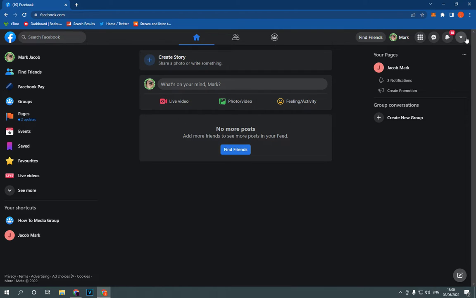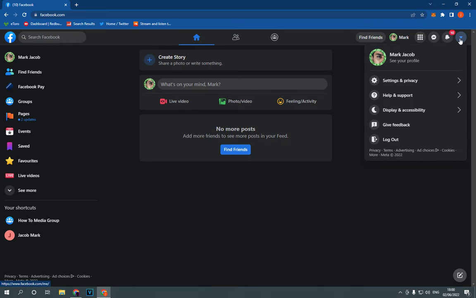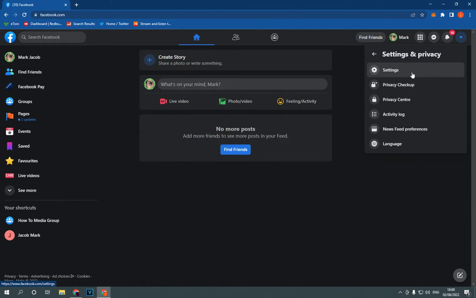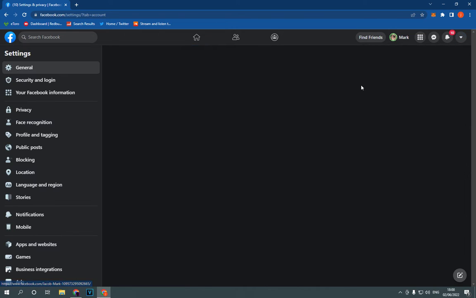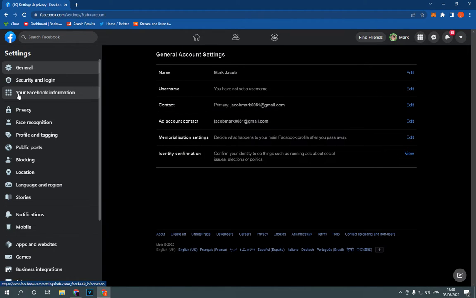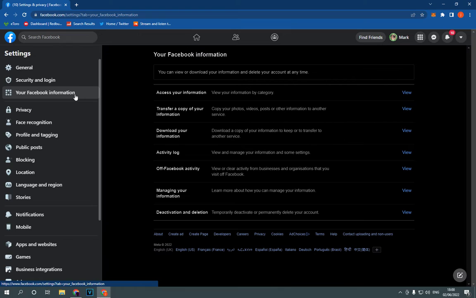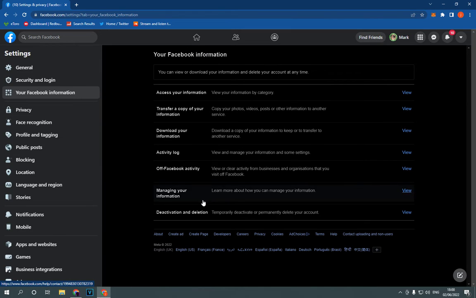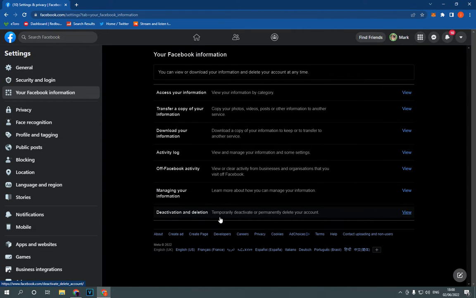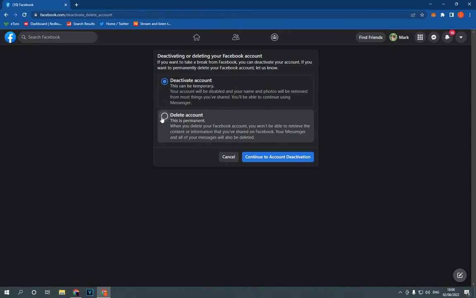Now go to the top corner, click right here and click now on settings and privacy. After you click on settings and privacy, click settings, click on your Facebook information right here. Now all you have to do is go down here and you will find the activation and deletion. Choose delete account down here, the second option.